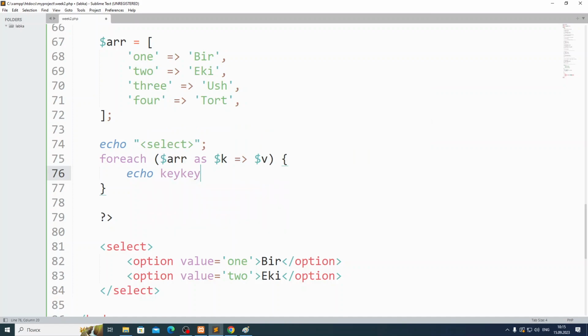Double key. Dollar key. Dollar K, you mean this one? Equal to dollar K, yeah? Good. Another one?